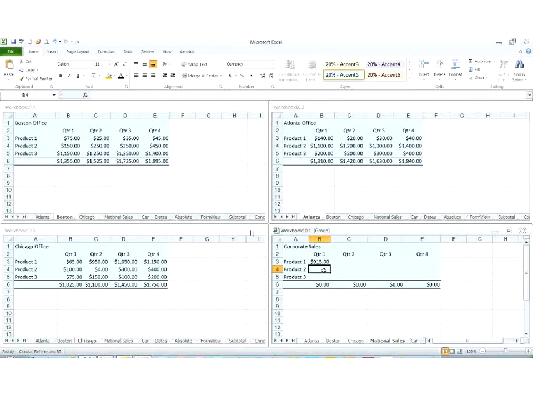And as you can see, it gave you the error because you've got these things grouped. You're in a group, and so it tried to put that formula in each of the workbooks. So ungroup the national sales.